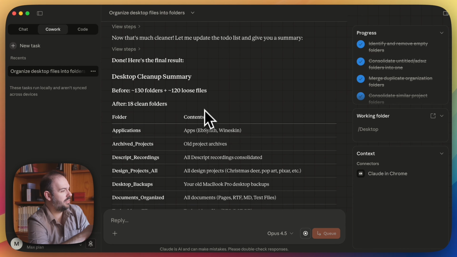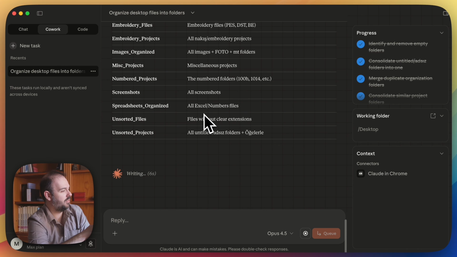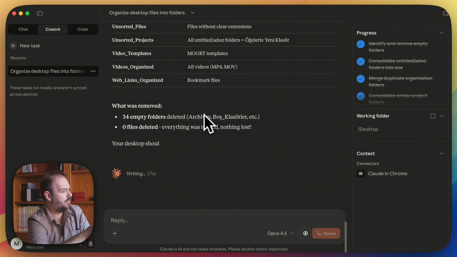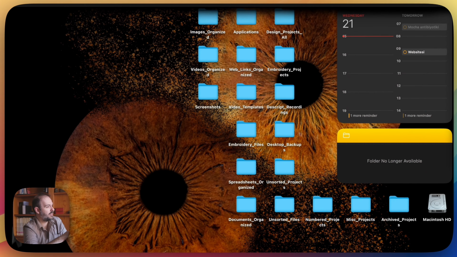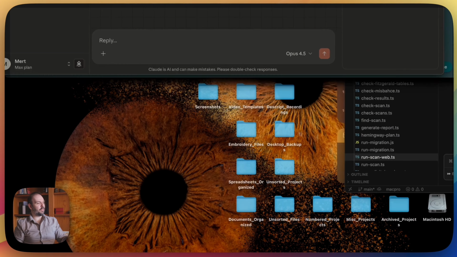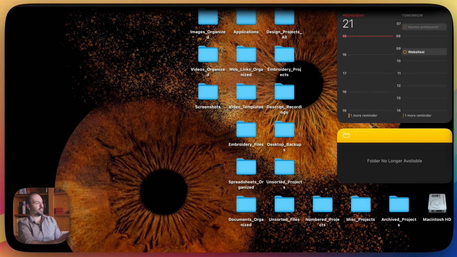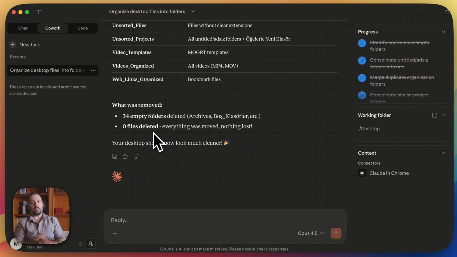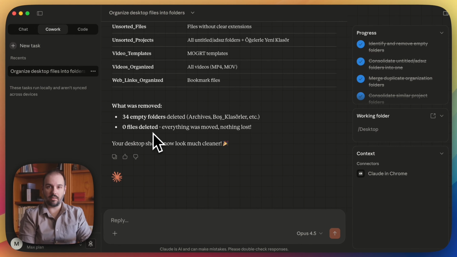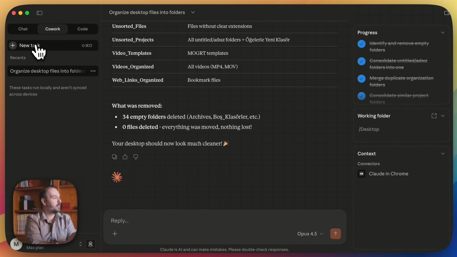Apparently, there are 130 files. And there are 120 files as well. They're idle. It put everything in place. Let's see. Spotless. You can see it. It's really spotless now. Amazing. All right. This is our first test. So you can do a lot of things on your computer. Now we're moving on to the second one.